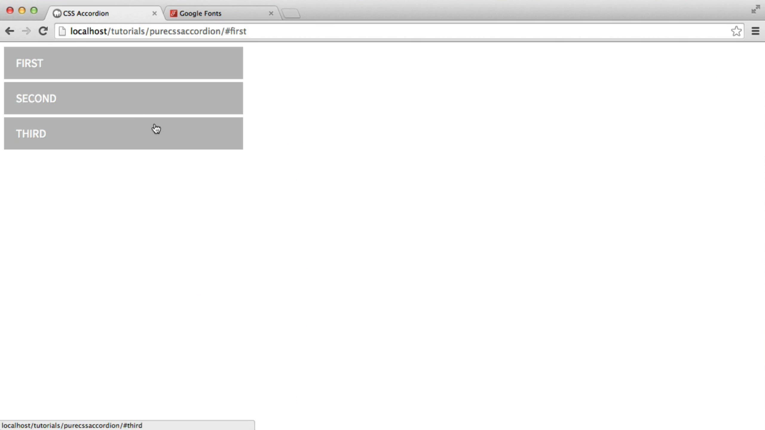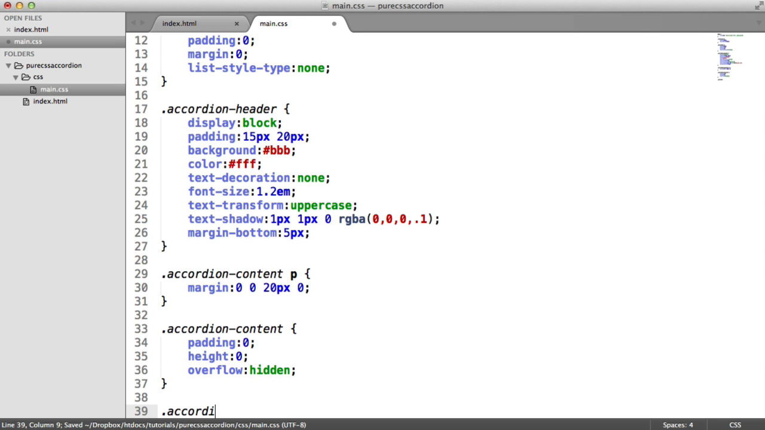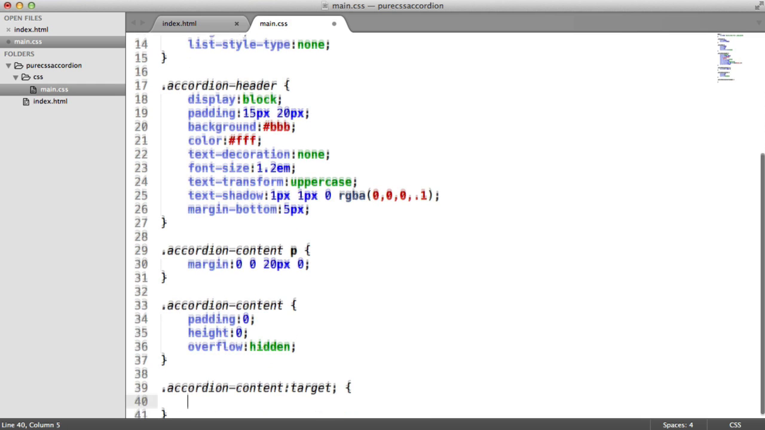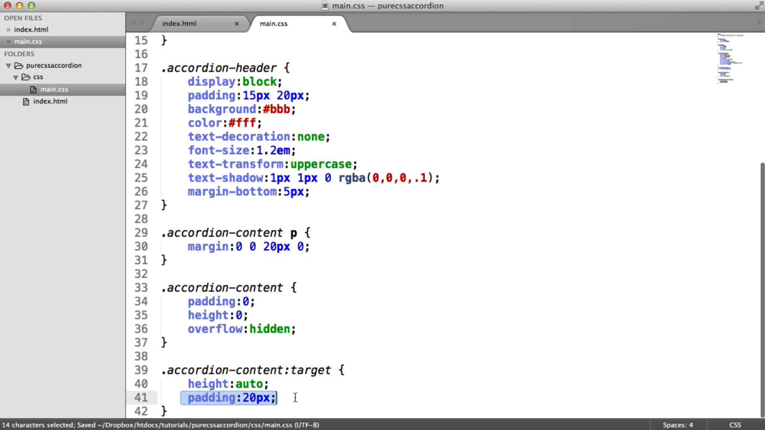So using what we learned at the start of the video, we can now apply this to make these show depending on whether hash first is selected or hash second is selected or hash third is selected or however many you have in this list. So all we do down here then, and this is refreshingly simple, we just say accordion content target, much like we did with that anchor a moment ago. Oops, let's get rid of that. And then we just say height of auto, which will basically reset or override this style here. And then remember, we also need to add the 20 pixel padding back in because we have a padding of zero here to help with the height.